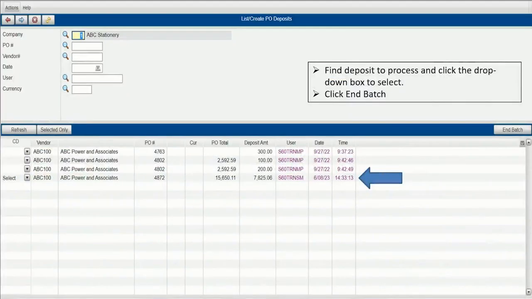That brings us into a screen where we are able to see all of the deposits that are currently waiting to be processed. We're only seeing one vendor in here, but this would show you every vendor if there was more than one waiting for a deposit. You have the ability to sort through. So if you have several deposits entered and you're looking for one specific deposit, you can enter a PO number to filter out everything else. If we only want to pay a specific vendor, we could do that too.